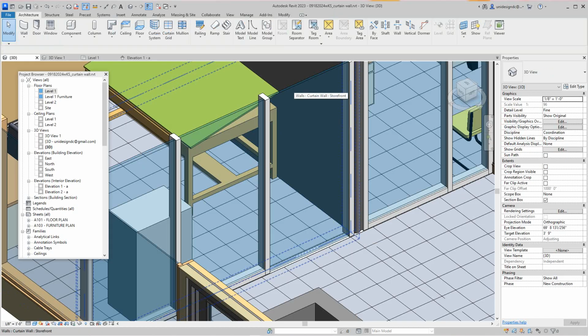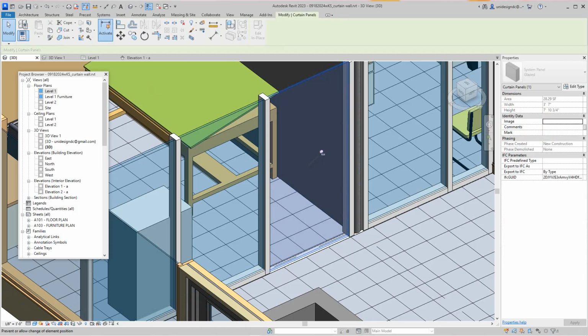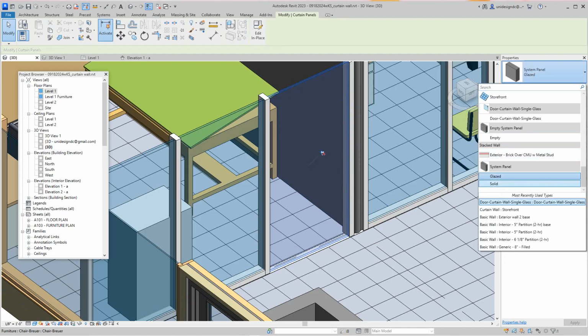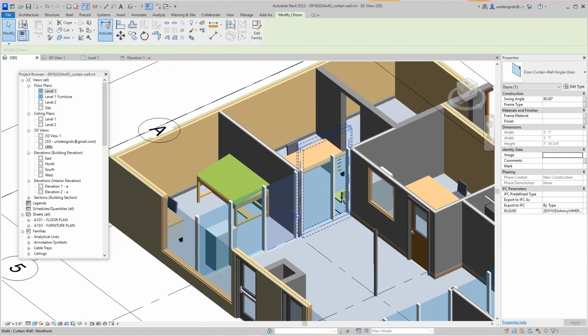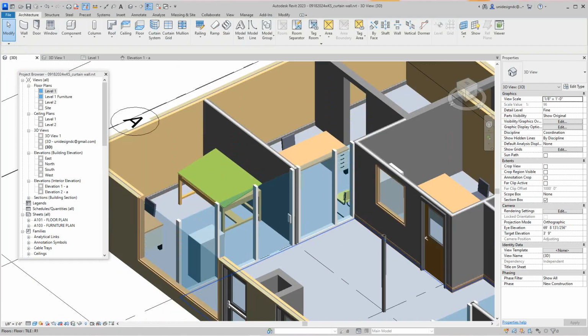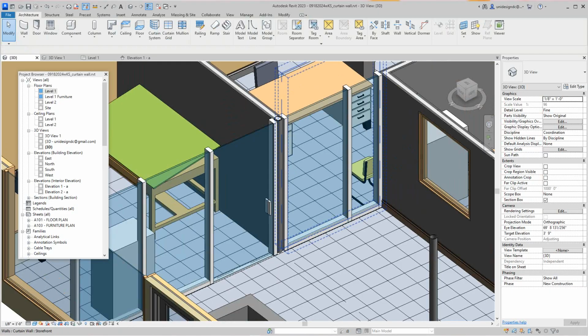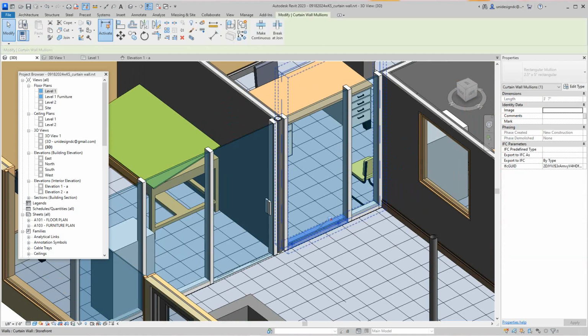Grab the glazing, unpin it, and then while it's unpinned, you see it darkens, and I can go and grab that door, and it's in. Make the door adjustments. So while we're here, let's do this one. So we're going to tag this, unpin that, delete it out.